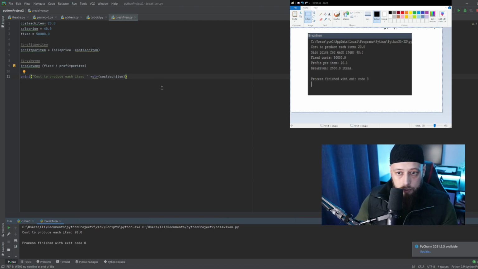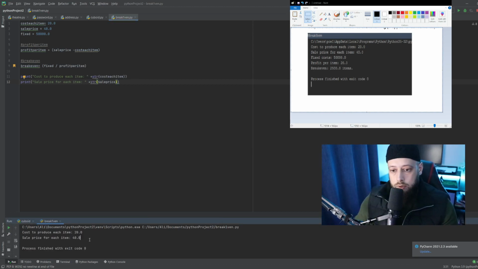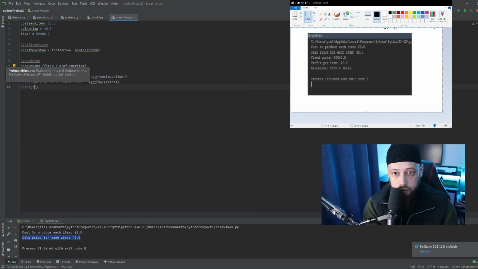and there we go. The same thing for the rest of our variables: convert to string, and we take the second part of filling everything in. Fixed cost, and lastly the break-even.